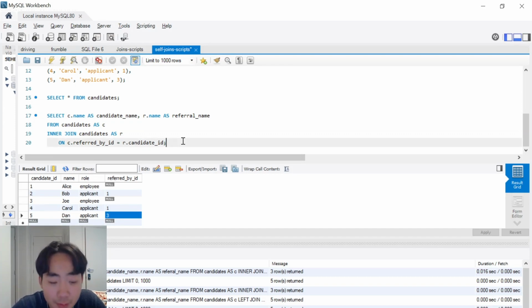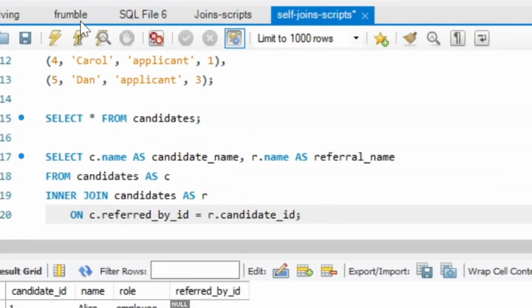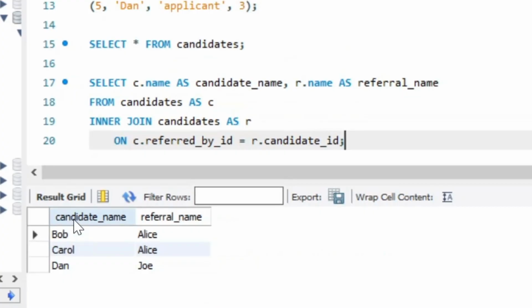It's a little bit hard to wrap your head around, but as long as you understand the main idea of self-joins and that we're just comparing different rows within the same table here, then after you do some more practice, it should make more sense. So let me run that. And we got what we wanted.